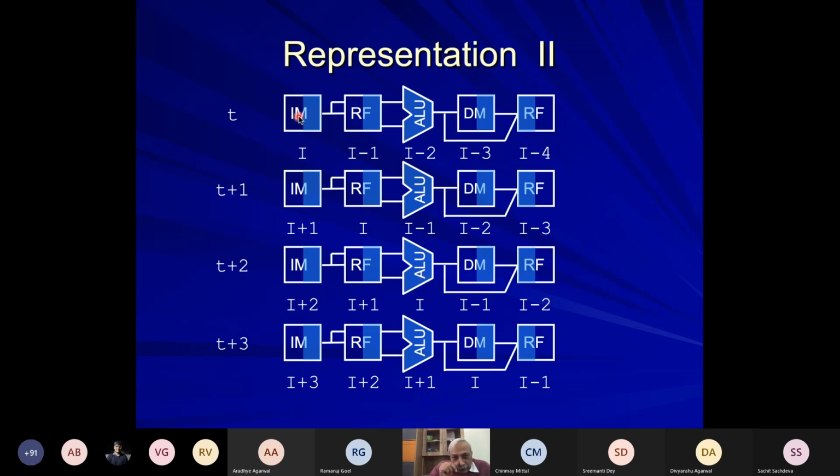Okay, so each horizontal line is a snapshot at a particular time, and it indicates various stages of the pipeline and which instruction is sitting at which stage. Okay, so this allows you to visualize a sequence of instructions over a sequence of time instants.